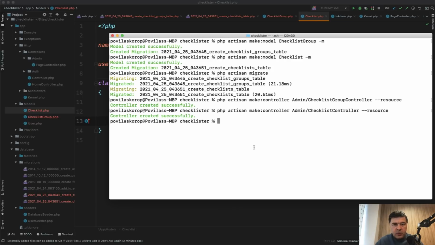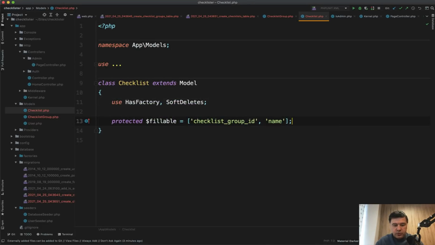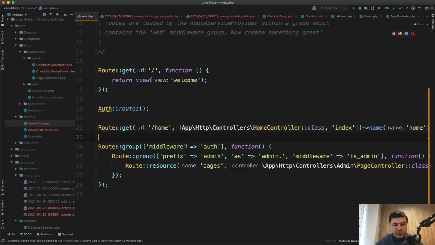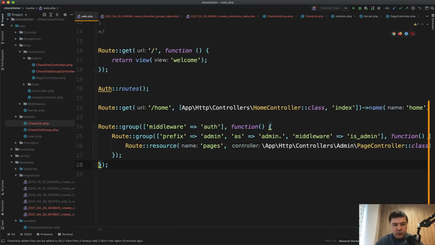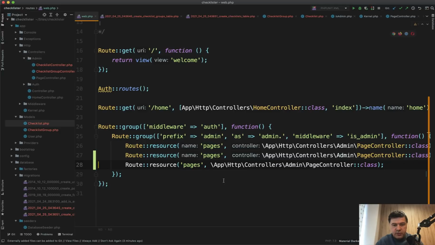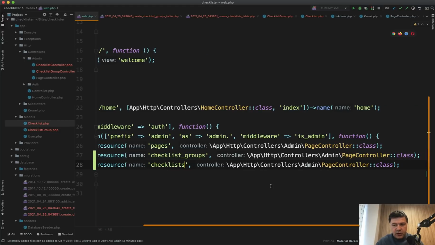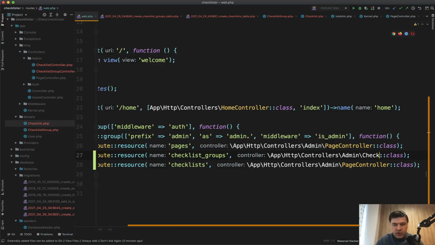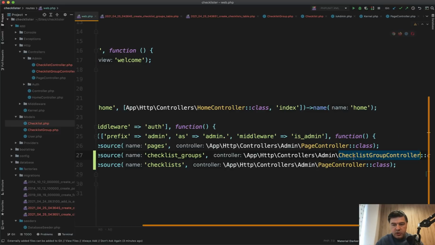Okay, and now we can create routes for them. We go to routes/web.php, and in the same route group as admin, we have the same Route::resource, but instead of pages, we'll have checklist_groups, for example, with underscore, and checklists, and we add them to the ChecklistGroupController class and ChecklistController class, like this.